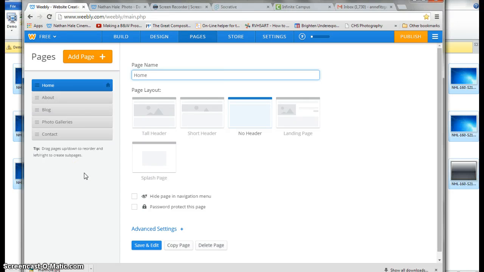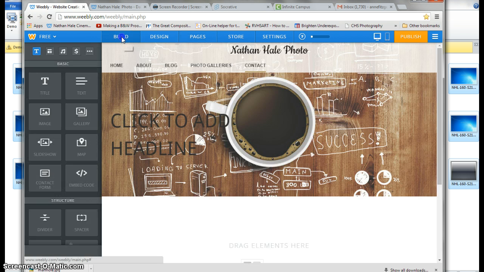Okay, so now I'm going to show you guys how to add a contact page to your website. A contact page is a great way for people, when your site is live, to be able to get a hold of you and to tell you things or ask you things or maybe even, you know, buy your photos. So we're in the build site right now.